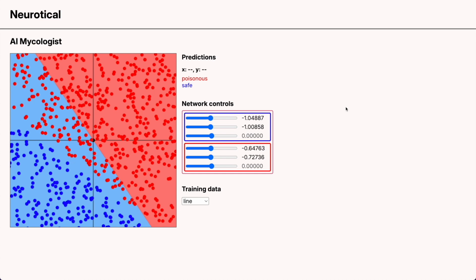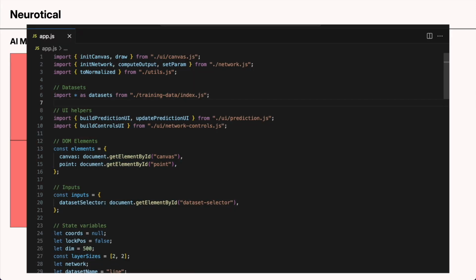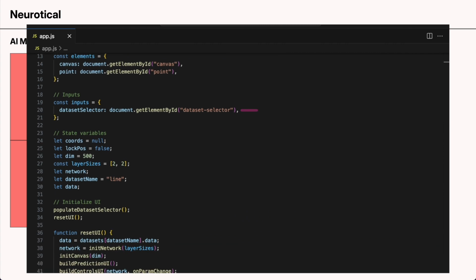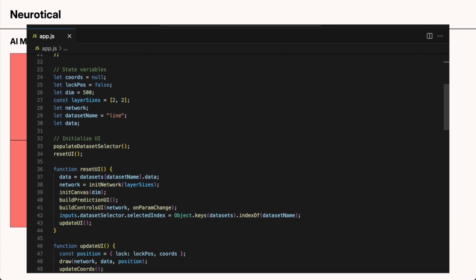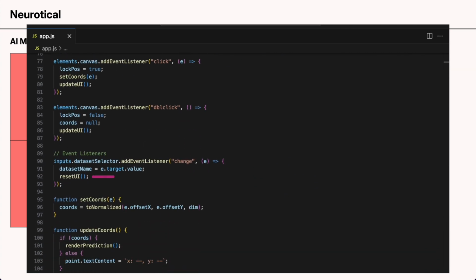We've added a little drop-down here that lets you select different sets of training points. Here's a very simple one, with just 2 points to start with. Here we're importing multiple datasets, and we've added this dataset selector, which you can see here. We've also introduced a few new state variables to keep track of the selected dataset and related info. We populate the selector and have factored most of the initialization code into a function called resetUI. This function runs both initially and whenever the selected dataset changes. It resets the interface based on the new data.